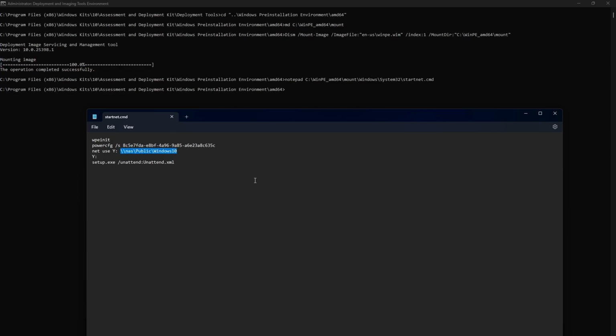Your network file share could be in a different location. Mine's on my NAS server under the public folder, and I'm going to go inside of the Windows 10 folder. Now, if you're having trouble, try using an IP here, just in case the name does not resolve on your network.